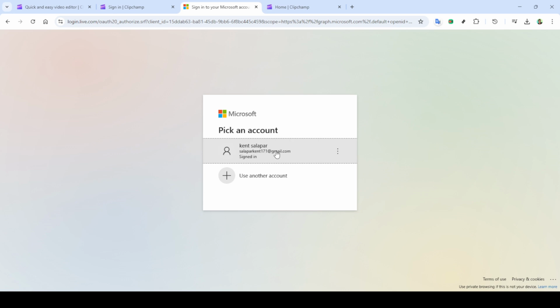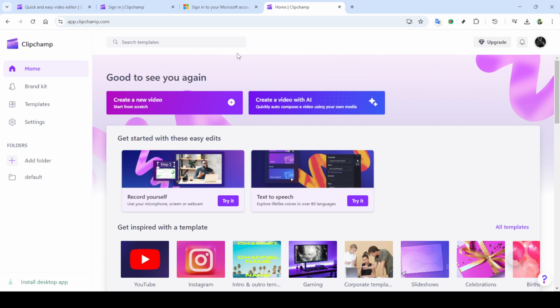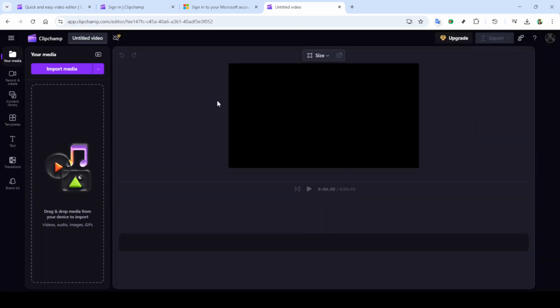Or if you prefer, you can find the Clipchamp app directly on your computer if it's installed, especially if you have a Windows device. Now, if you're new to Clipchamp and haven't signed up yet, you'll see an option to try it for free. Go ahead and click on that. If you already have an account, simply click on the sign in button.